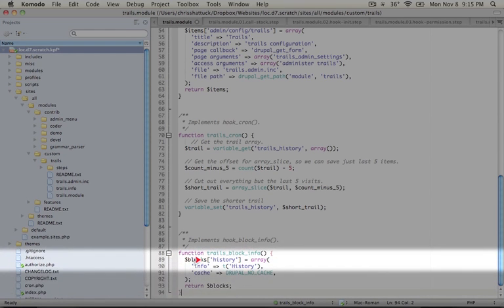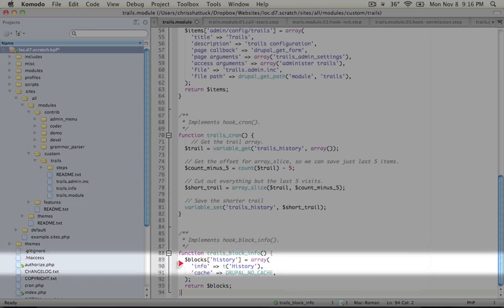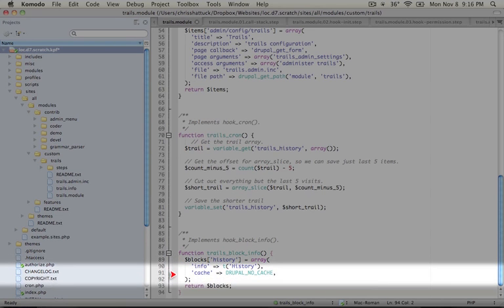The key to the blocks array in this case is simply a unique identifier that can be used to identify it when the block is rendered, configured, or when other modules alter the block in the future. And next, we're passing in an array with two key value pairs. First is info, which is the title that will display on the block management page. And secondly is the cache.